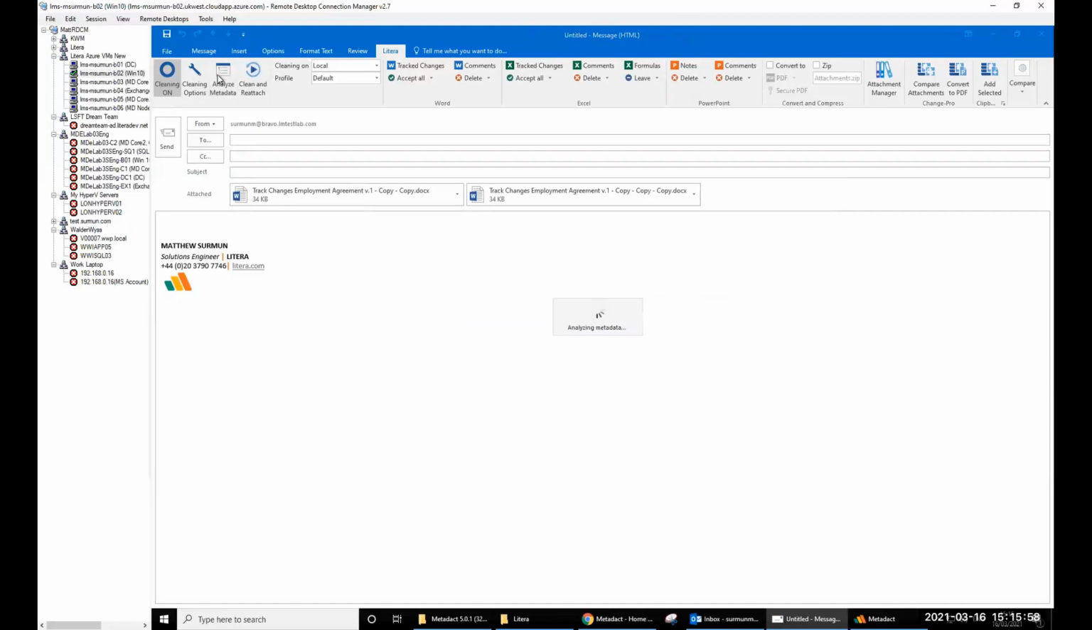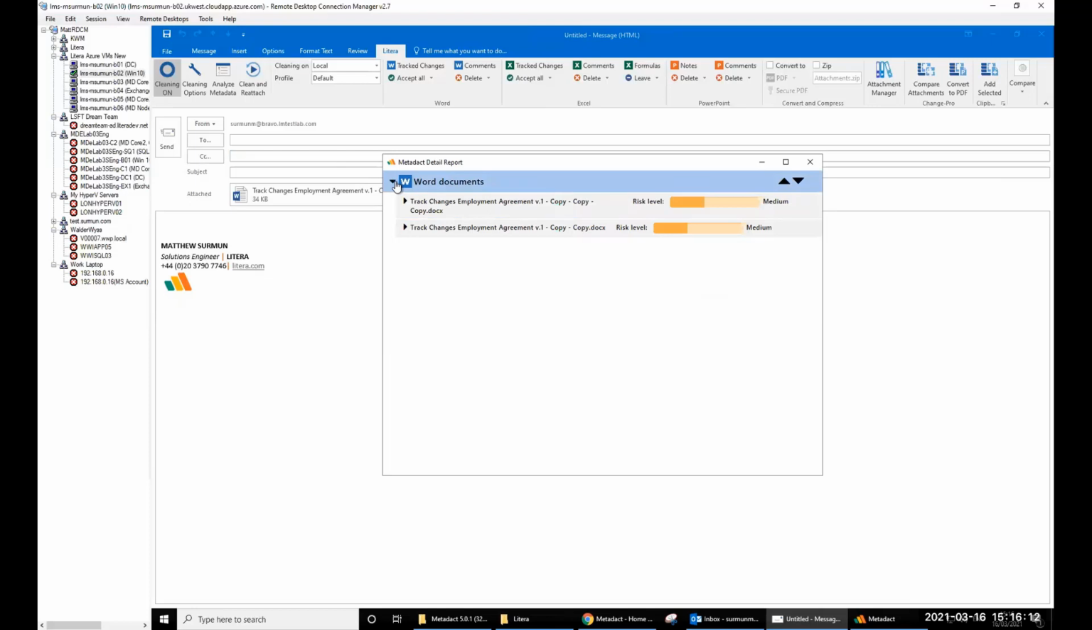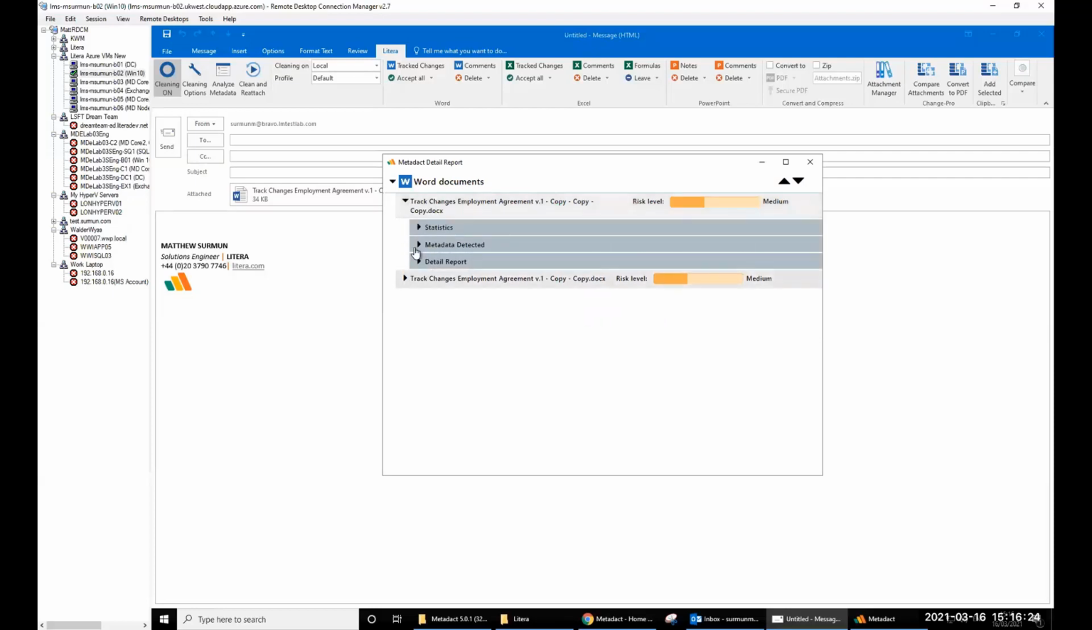This is really useful, analyze metadata. This tells us what metadata we've got in those attachments, and it gives a really good picture of what metadata is contained in documents. We can also check to see that they're actually cleaned when we do clean them. Here we immediately get this risk level. We've got an amber here, so we know we've got risky metadata in these documents.